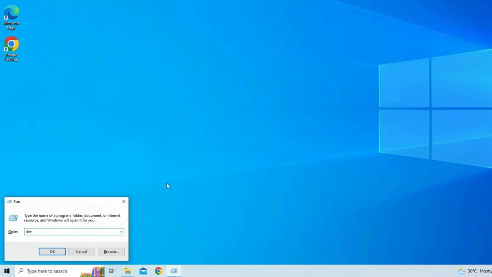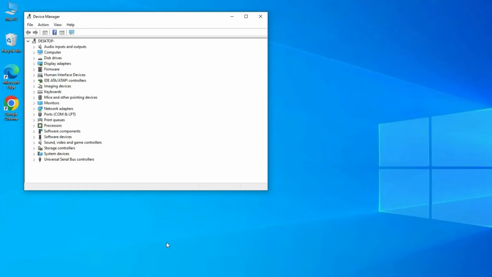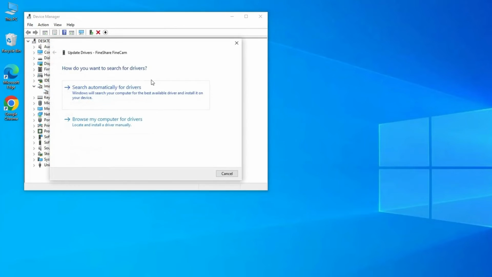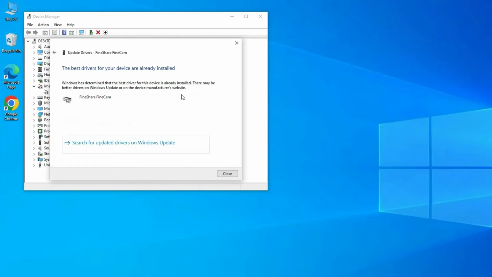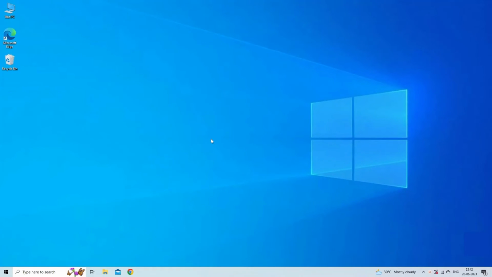Press Windows key + R to open the Run command box. Now, type devmgmt.msc in the text field and hit Enter to open Device Manager. In the Device Manager, right-click the FineShare FineCam driver and select the Update Driver option from the context menu. Choose Search automatically for drivers. Windows will now search for and download any available camera driver update.